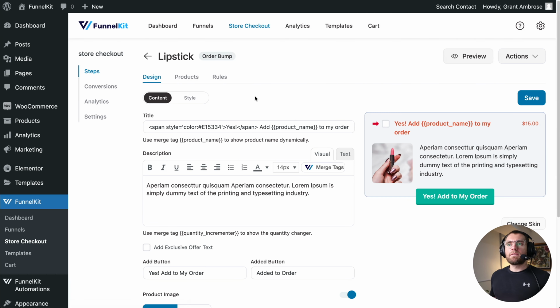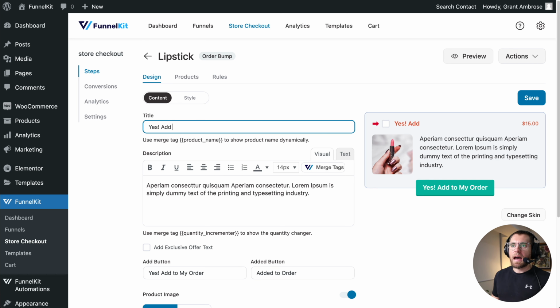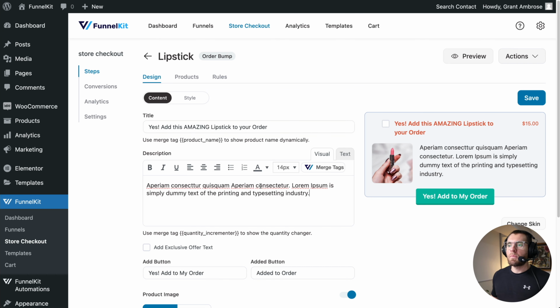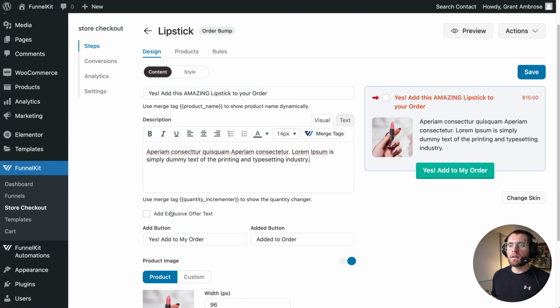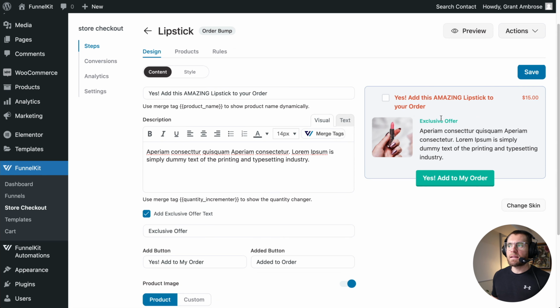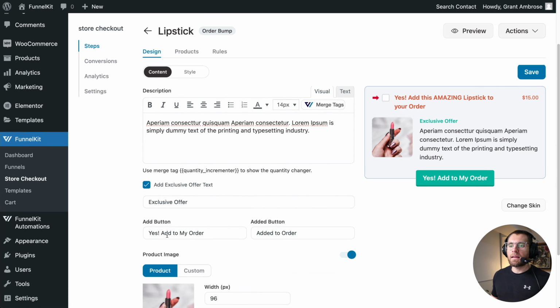Now the order bump screen is divided into 3 tabs. So we have design, then we have the products, and the rules. So under design and content, this is where we customize what is actually shown here. So the text and the image. So here I'll say, yes, add this amazing lipstick to your order. I'm not going to bother changing the text here, but I'll click add exclusive offer text, which adds that there. And then I'll leave that as that. Yes, add to my order.